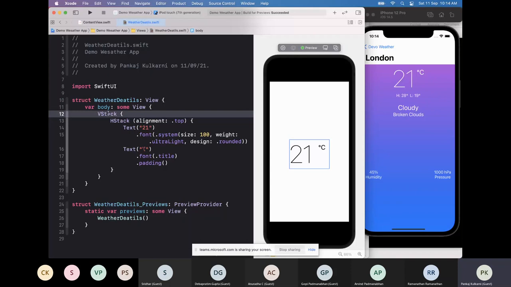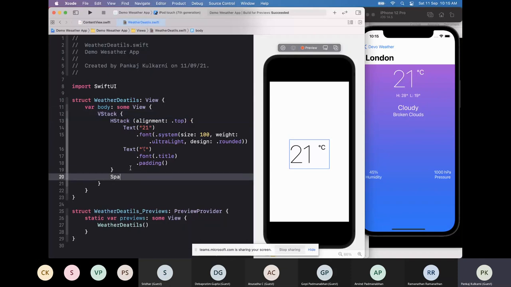Vertical stack will give options to put the things one below the other. So we'll put that, and it has another view called spacer, which means that it will occupy all the space. So now our 21 degrees has gone up. So this is how easy it is. So far we have not run the simulator. We are doing everything in Xcode. This is just a preview, and this is the simulator that we are trying to mimic.